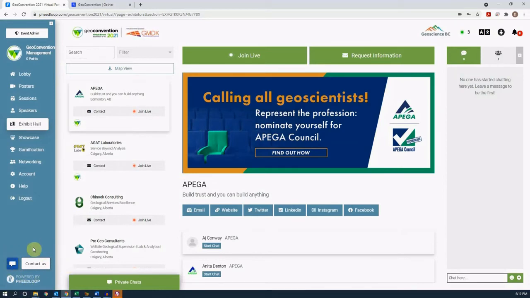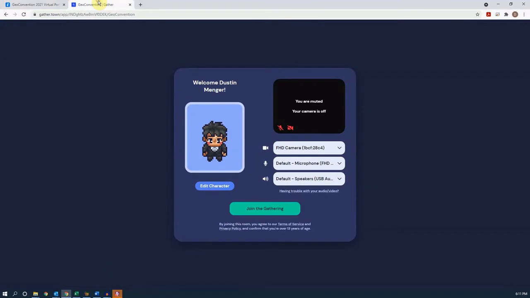Now, let's head over to GeoGather. GeoGather is a networking tool that is complementary to the conference platform and will be available throughout the conference. We encourage you to use this space to have session breakouts and network after the program has concluded each day.